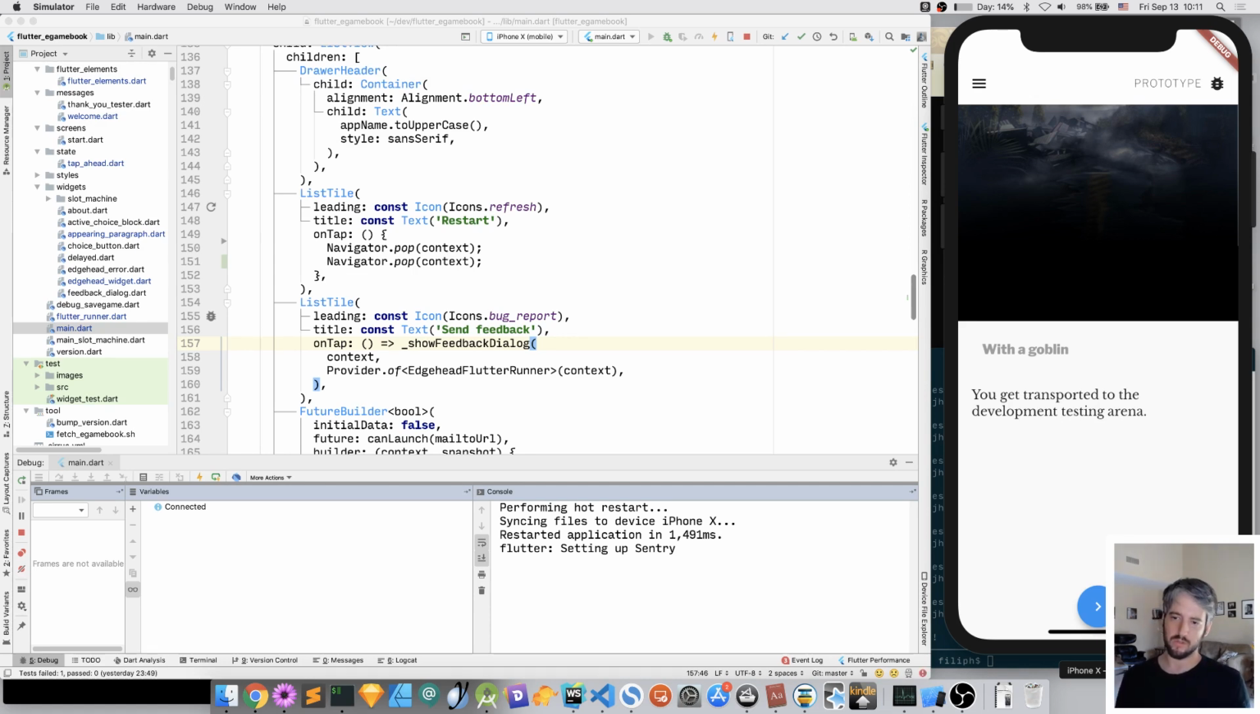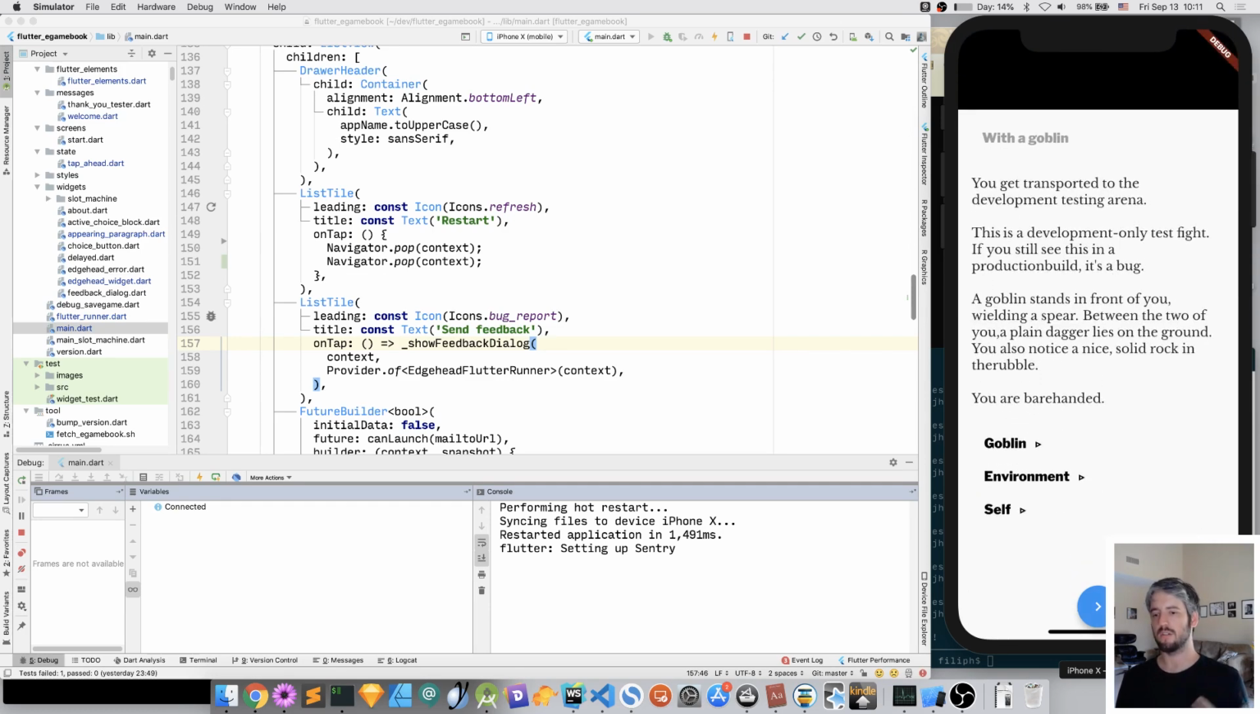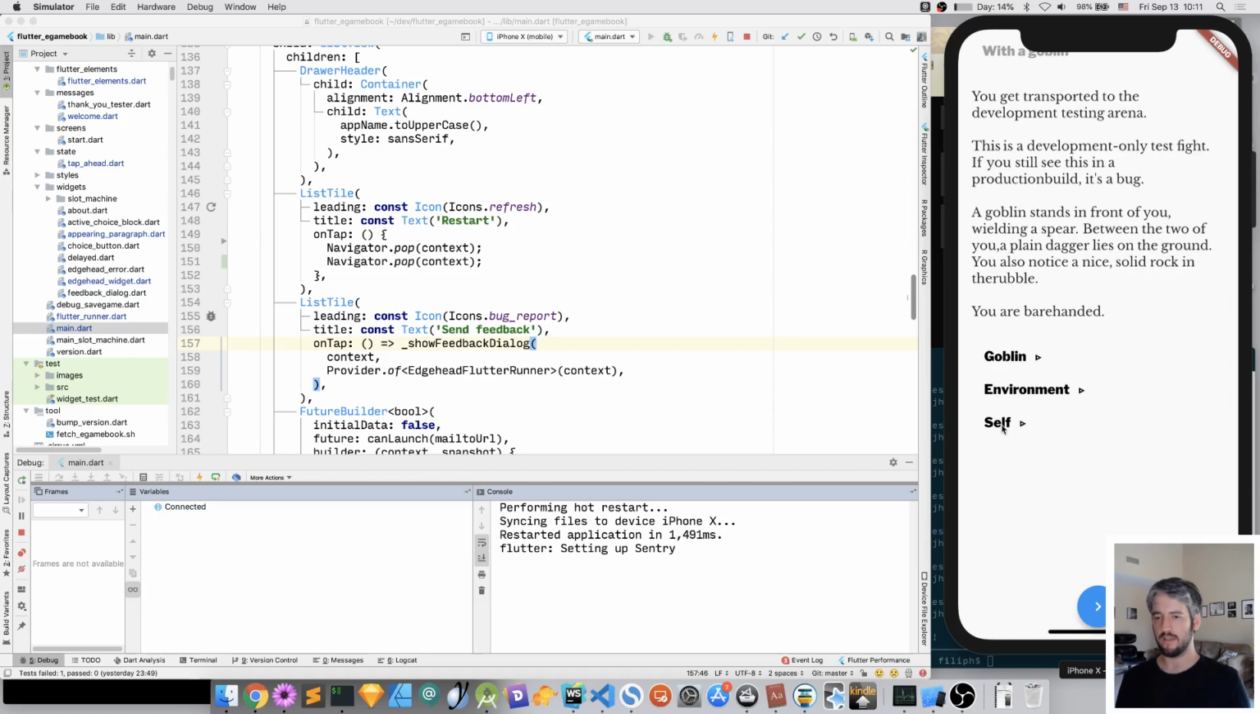So you get transported to the development testing arena. This is a development-only test flight. A goblin stands in front of you, between the two players, with a dagger, and here you go forward. So let's do something that makes sense. I can take the dagger from the ground.